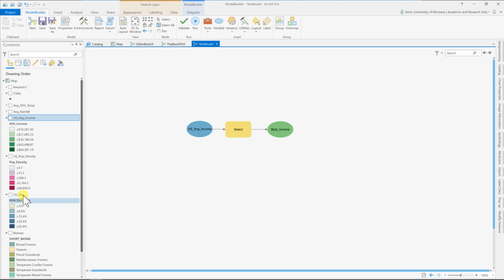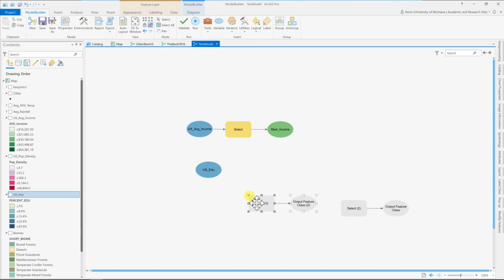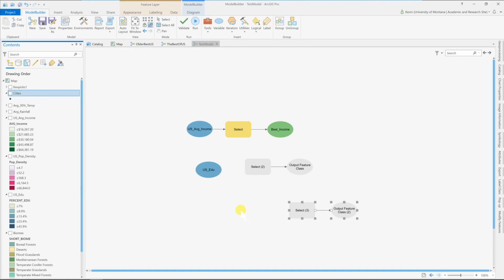I'm also going to take a look at education. So do that, and I'm going to bring another select, and I'm going to go ahead and add another one because I know I'm going to need both of them. So I'm going to put one down here. So that's going to be this one. And I'm going to need one also to select out my cities. So I'm going to drag my cities out here.